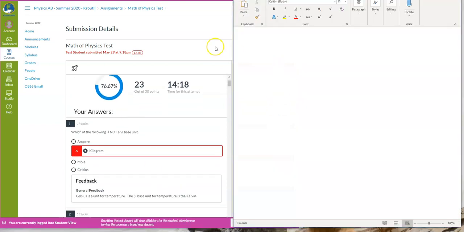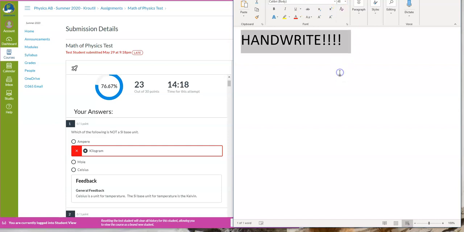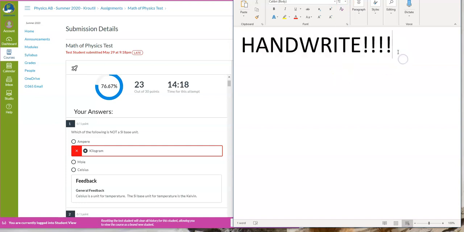I'm going to bring up a document. Now this is really important. You're going to want to handwrite your test corrections. So I'm going to write this really big, but I'm not going to handwrite my test corrections because I can't show you how to do that in a video. So I'm going to write it really big, and I'm going to highlight it. That way you know that's what I want you to do.